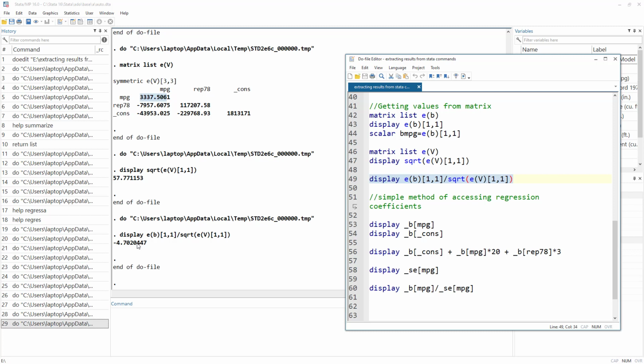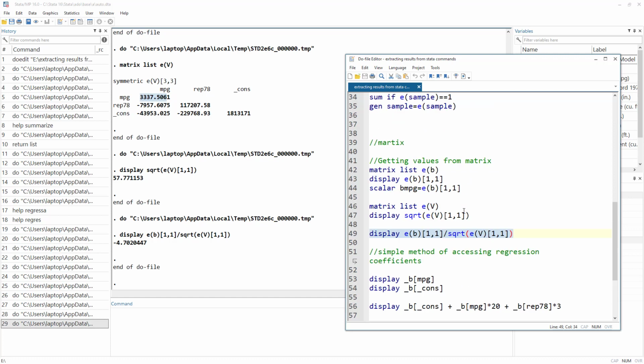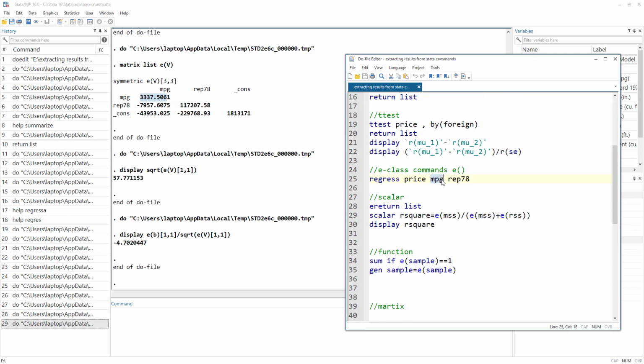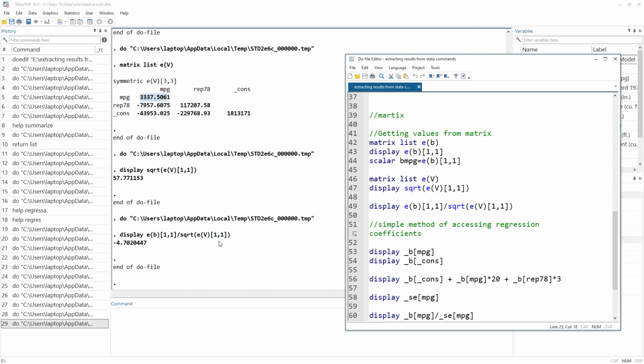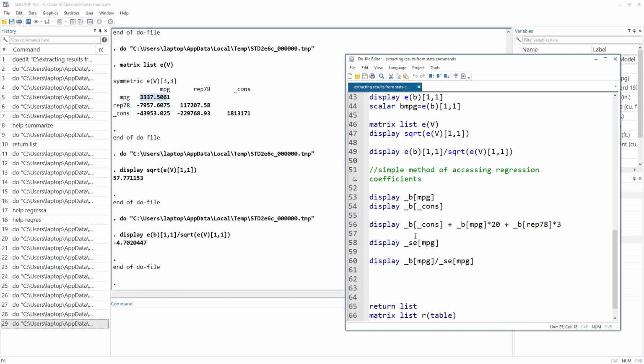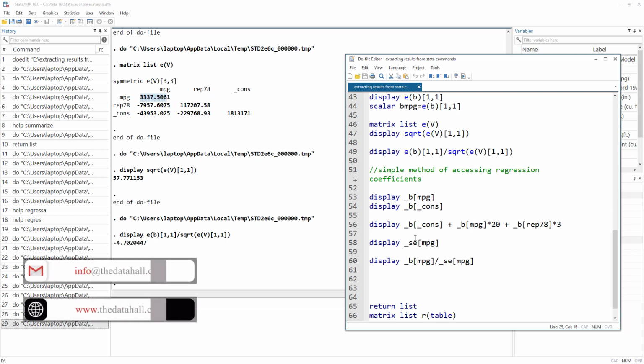But again, this is a difficult way of getting the value. So let's say somehow you change the sequence of the variables in this regression. Rather than mileage being used as the first independent variable, it is used as the second independent variable. So in that case, the order of these variables in this matrix would also change, and if you execute, there might be an error, right? You might accidentally get the value of a different variable rather than the variable that you wanted.